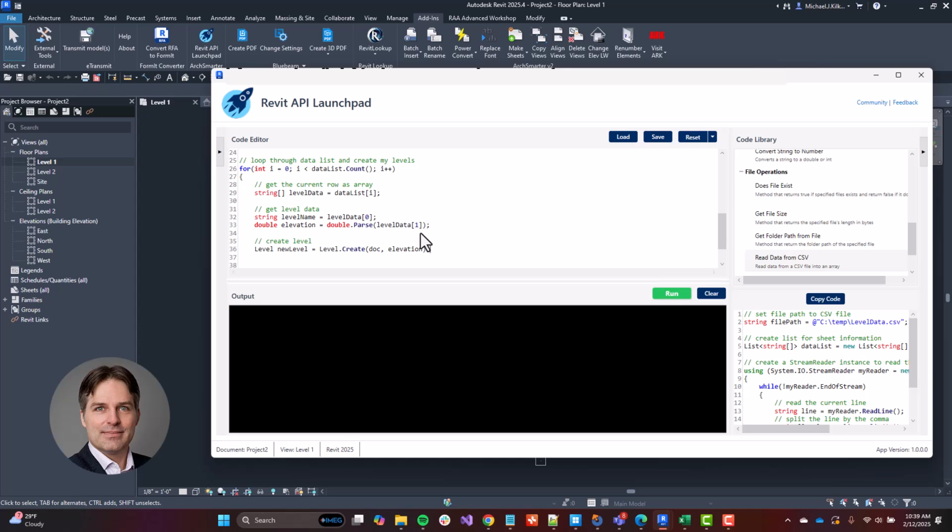Now, again, if I hadn't converted this number that I'm getting out of the Excel file, out of my CSV file, to a double, and I just passed this in as a string, Launchpad's not going to like it. It needs that actual number. So that's pretty much it for creating the level.